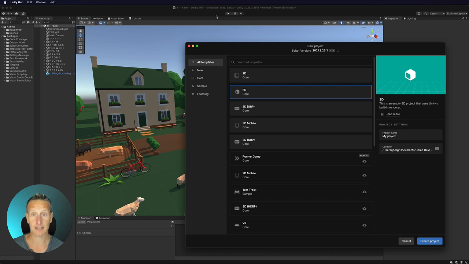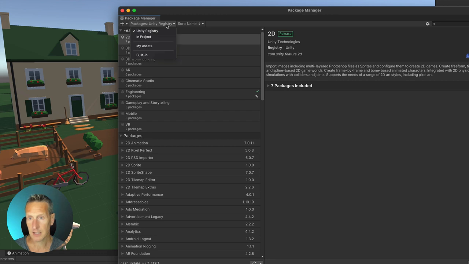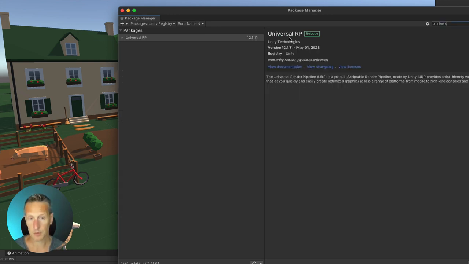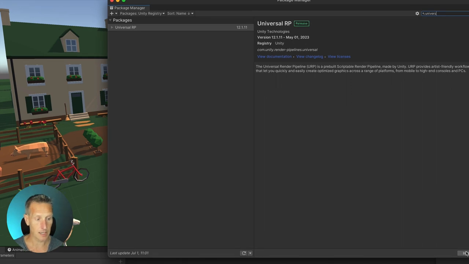Now, if you have it, let's go ahead and go into Unity, and I have a project here that I did not create as a URP project. I started up with the built-in render pipeline. For me to be able to upgrade this project to a URP project, I will need to go to the package manager. We want to make sure that we're in the Unity registry. Once we're in there, if you just start typing Universal, you can see that Universal RP comes up. So the next thing we need to do is just to go ahead and install.